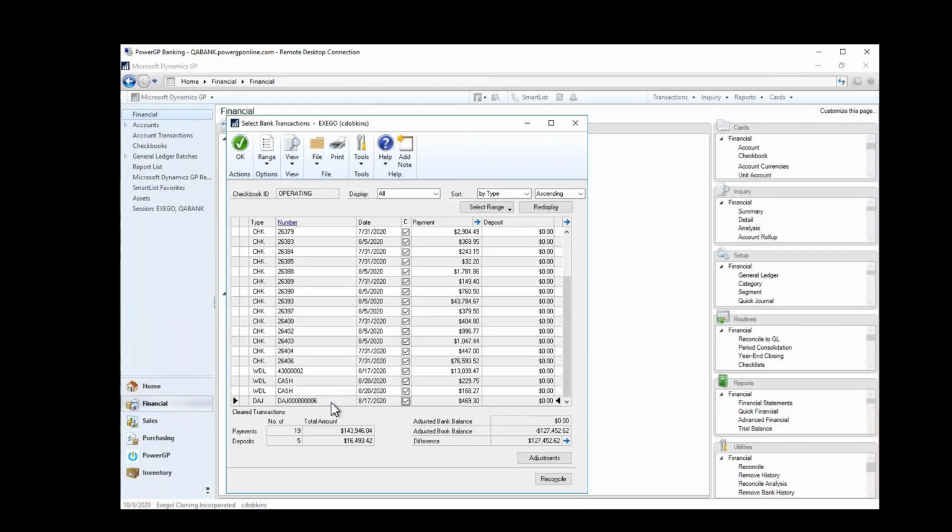But most people start with PowerGP Online Banking. They get through all of the auto matches, all of the multi-matches. They import any other transactions that need to be imported. And as you import from that transaction matching window, it auto matches them.